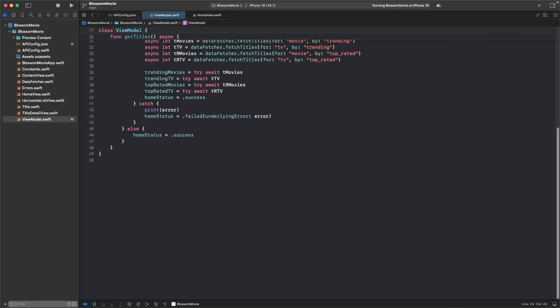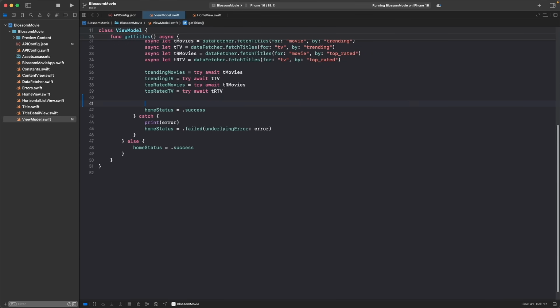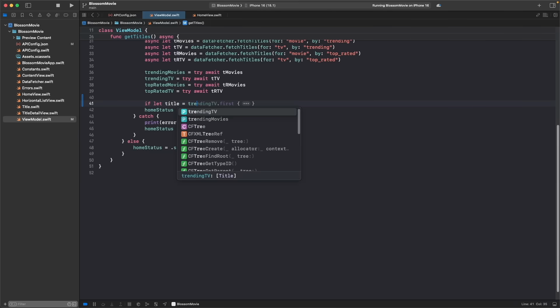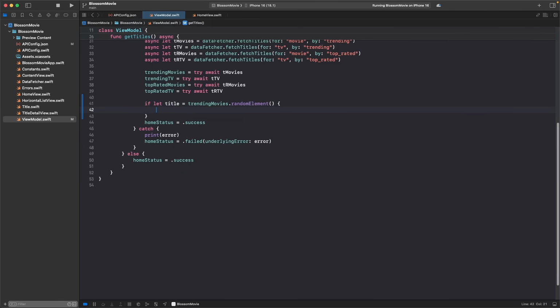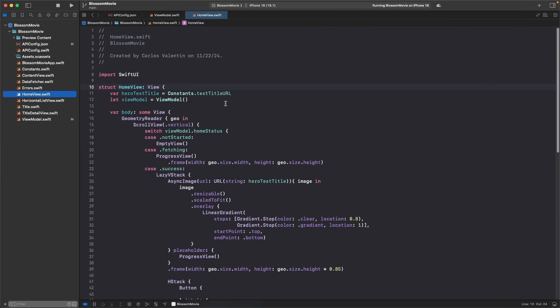Scrolling down, make a couple lines after Top Rated TV. if let title = trendingMovies.randomElement() { heroTitle = title }. This makes sure trendingMovies.randomElement() isn't nil before assigning it to heroTitle. We're all done here. Open HomeView. Delete heroTestTitle with Command Delete.